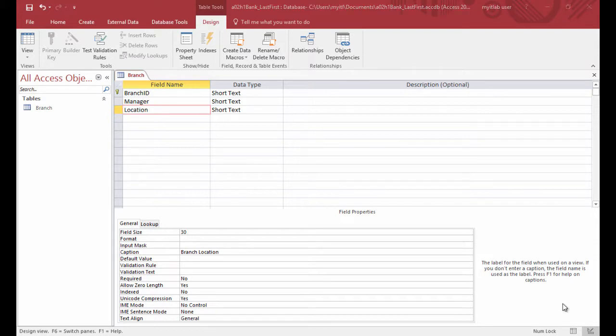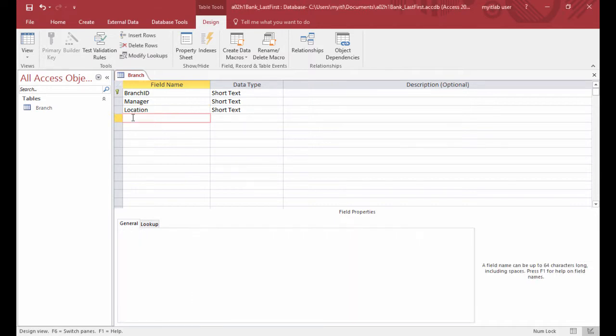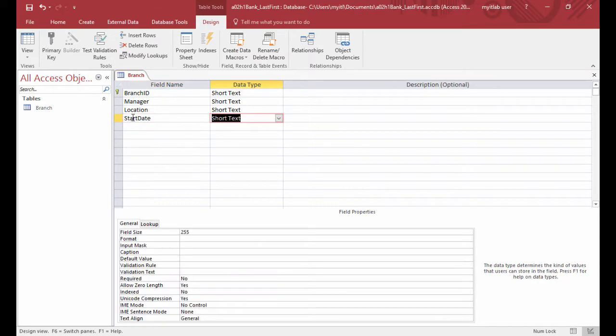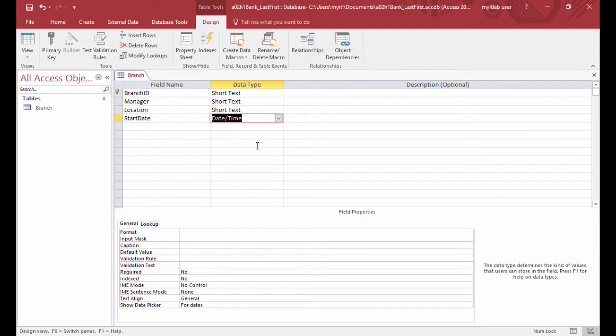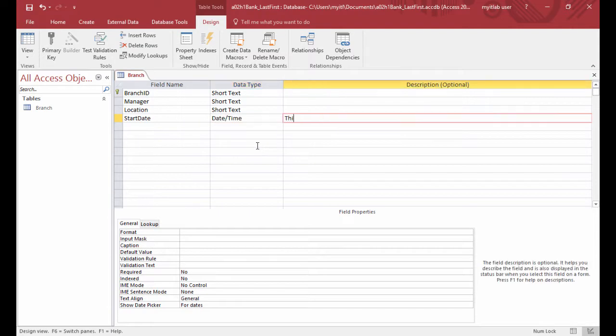The auditor asks you to modify the table by adding a date field using Design View. You add a new date field to the table and name it Start Date. You select the date-time data type for the new field because it is a date field. You add the description, "This is the date the manager started working at this location," to clarify the purpose of the field.